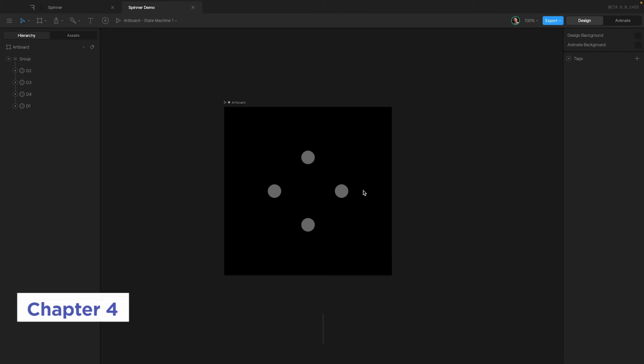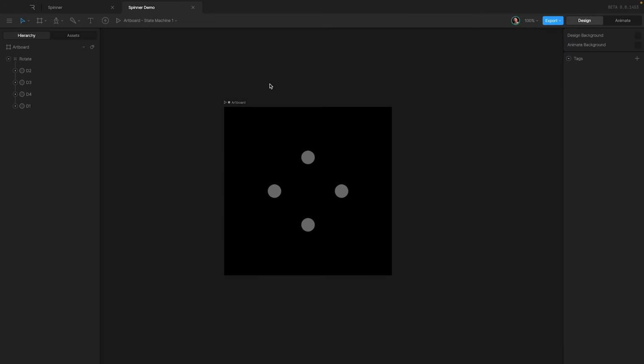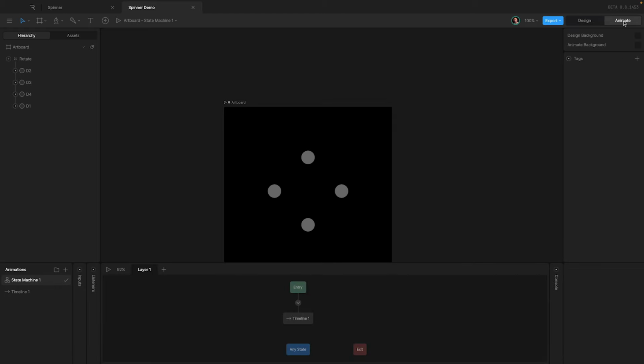So now that we've got these 4 dots here, we need to start rotating them. Let me just rename this group really quick to rotate so that I can remember what it is when I come back to this project file later. And now we need to switch into animate mode. So you do that by coming over here and clicking this little toggle. And now we are in animate mode.